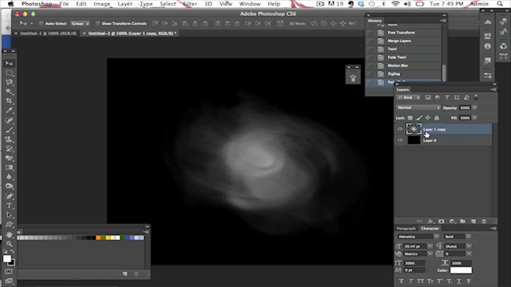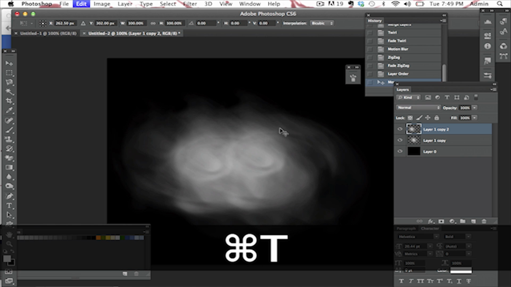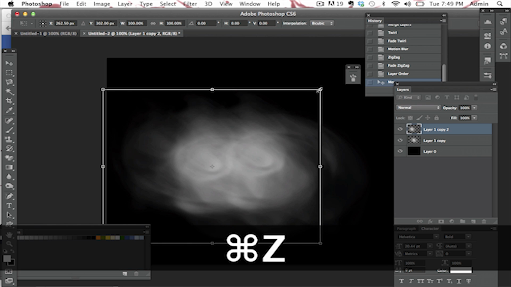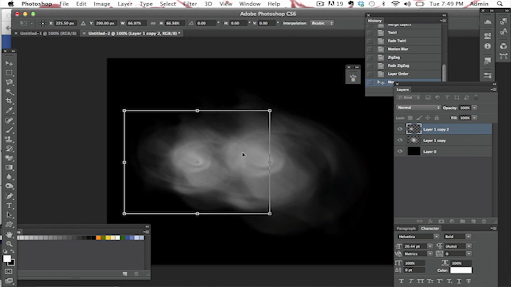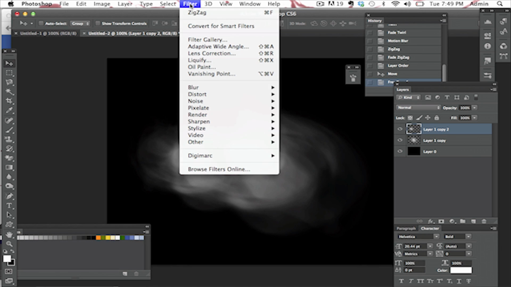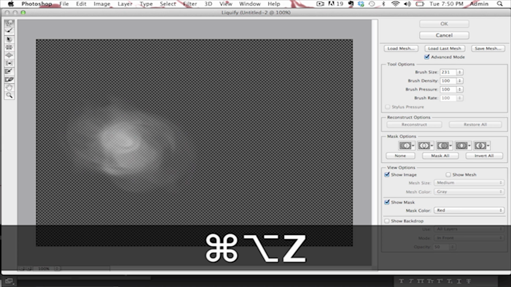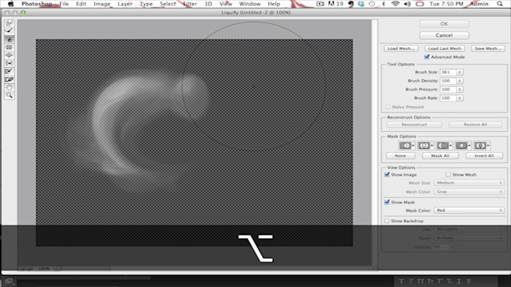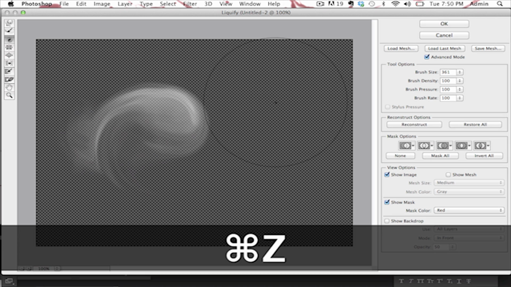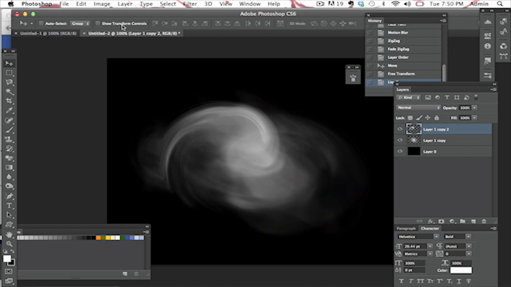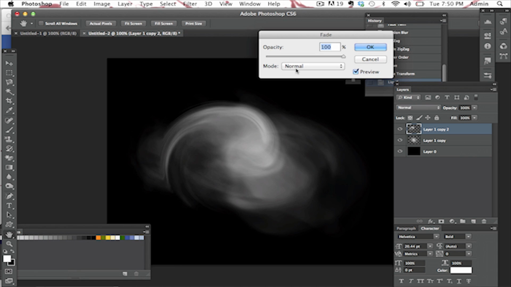And one more time, I will duplicate this layer, transform it, and add a liquify to this new layer, just to see what I get. I use this tool here actually. Press OK. Edit. Fade liquify. I'm going to keep it right there.